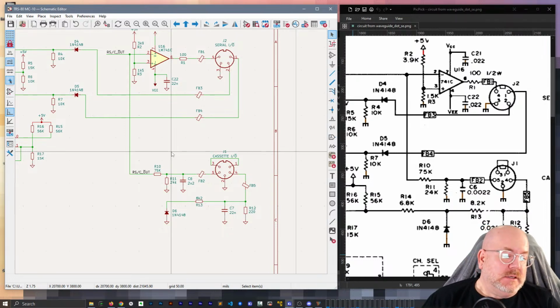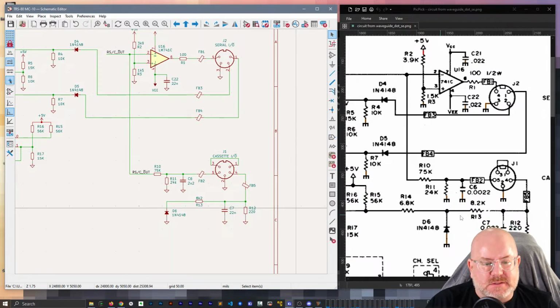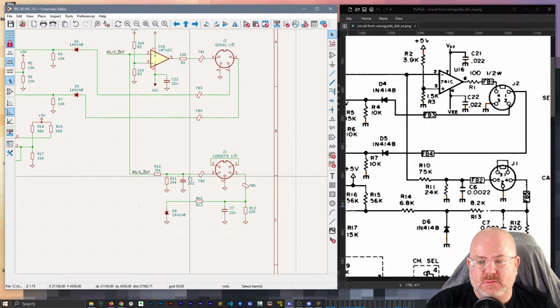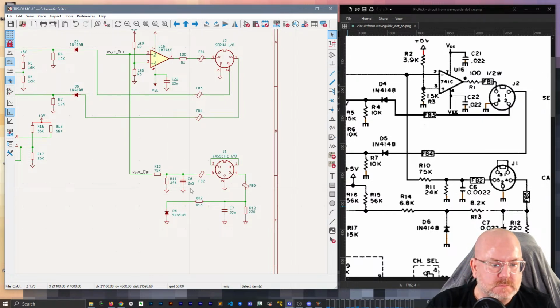So anyway, that was a story nobody asked about. R11. Oh, yeah, we were talking about the grid thing. That's what we were talking about. Okay.